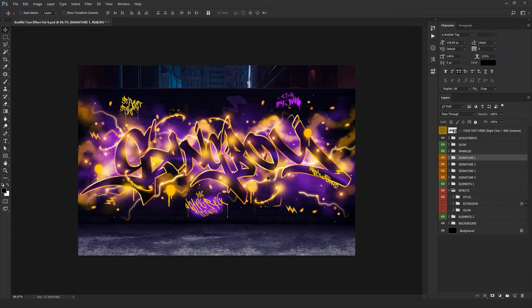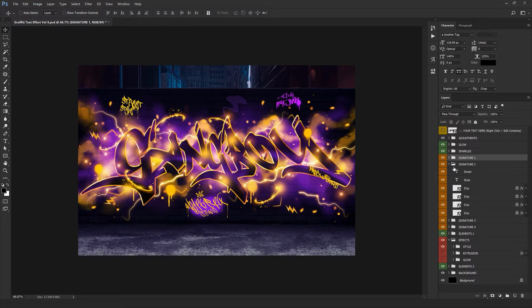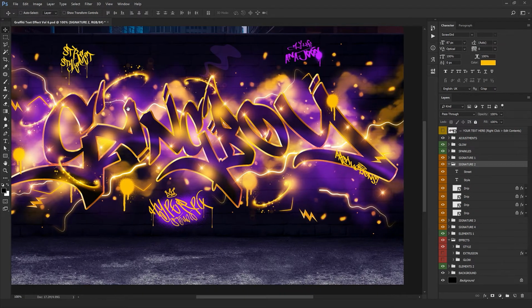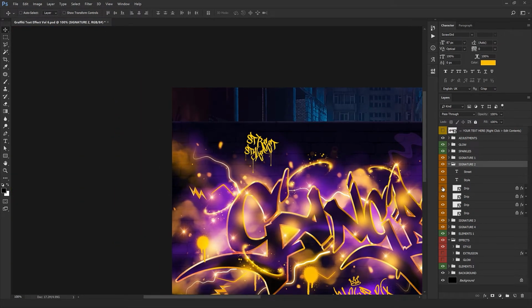We got 4 signatures here. As you can see, these texts, they're totally editable. You can write whatever you want, and also move them around. And these color drips, as you can see, they are here. You can also move them around. Let me write whatever I want here.